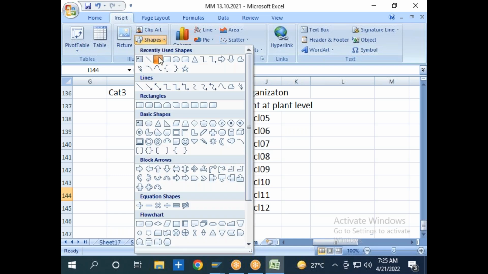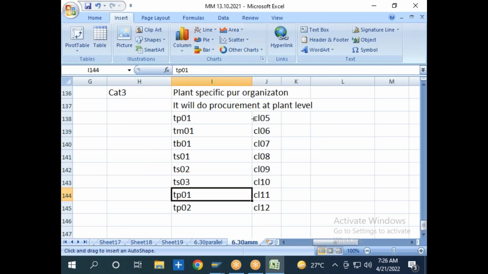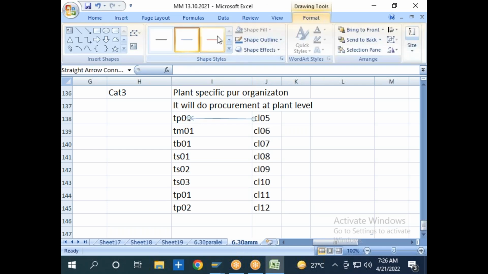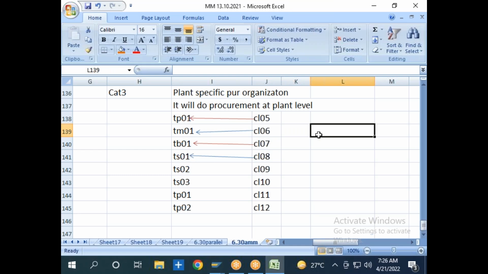So I will make the assignment: CL05 to TP01 and CL06 to TM01, then CL07 to TP01 and CL08 to TS01, etc. So like this the assignment will be happening over here. Then what is the category? Any clarification in understanding the plant specific purchase organization? Any doubts?